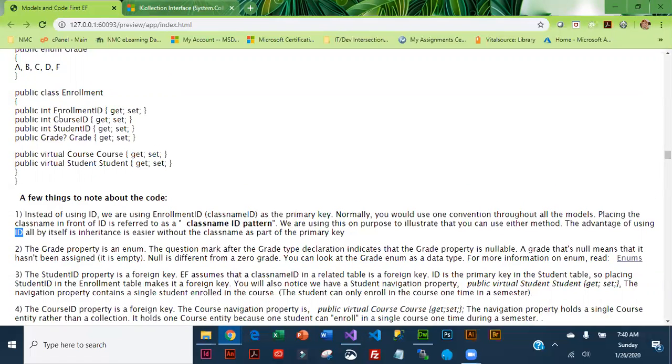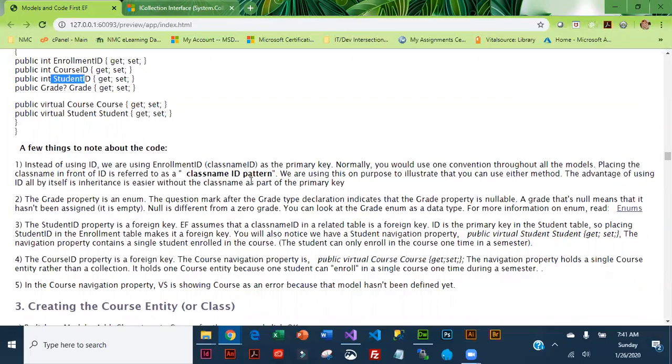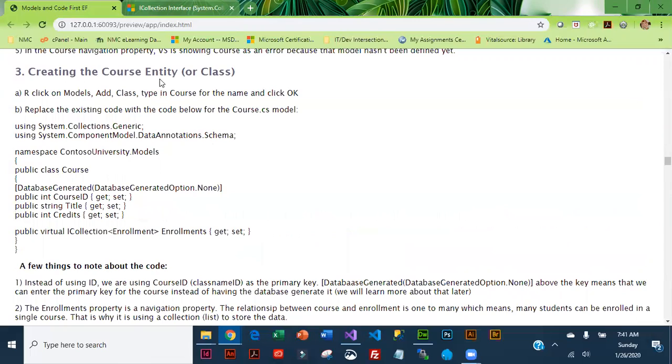We did mention course ID and student ID were foreign keys, okay, because they have the class name followed by ID of a separate class. Okay, so Entity Framework interprets that as a foreign key. Then we get down to our last one, which is course.